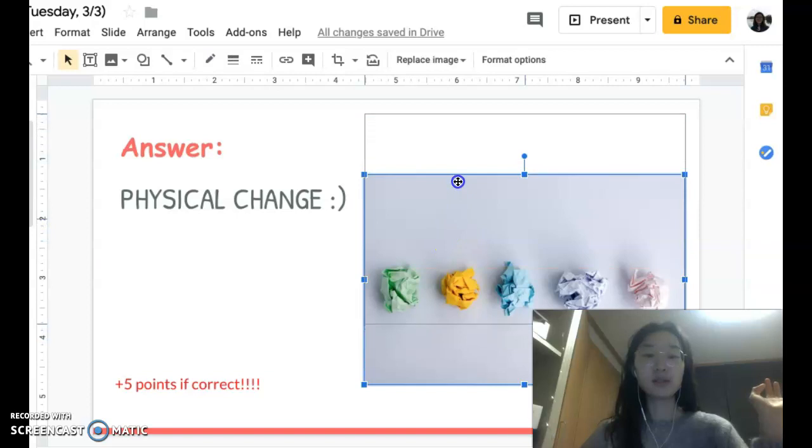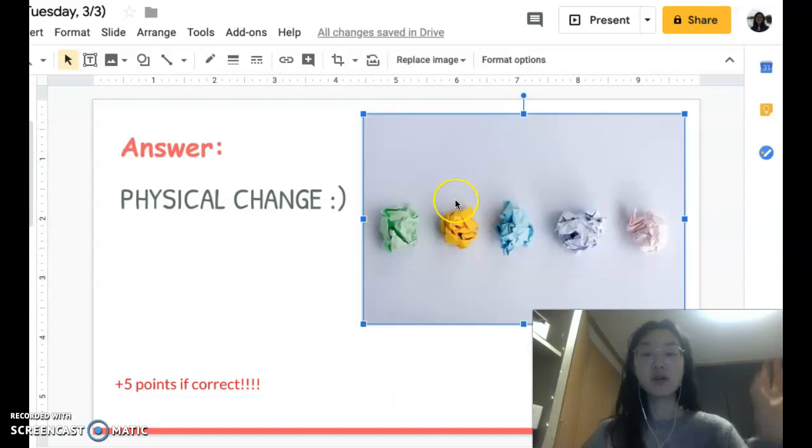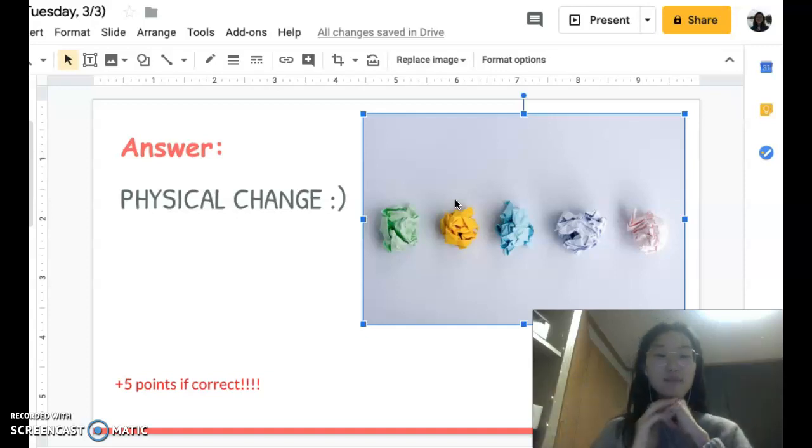Another example of physical change, just wanted to show you guys. We have these different colored papers, right? So if you unfold this paper, it will look different, but we still know that it's the same paper, right? 5 points if you got it correctly, okay?